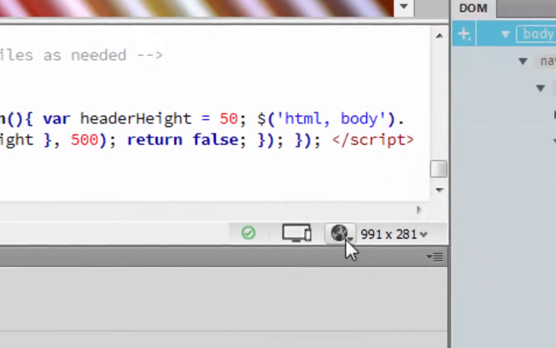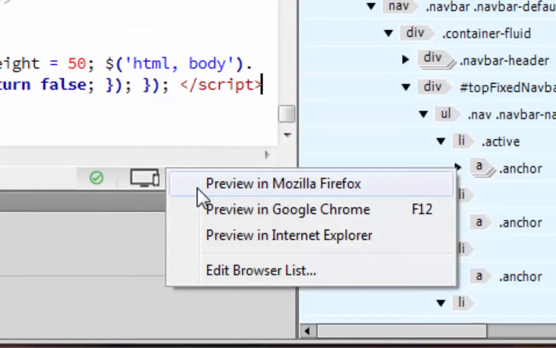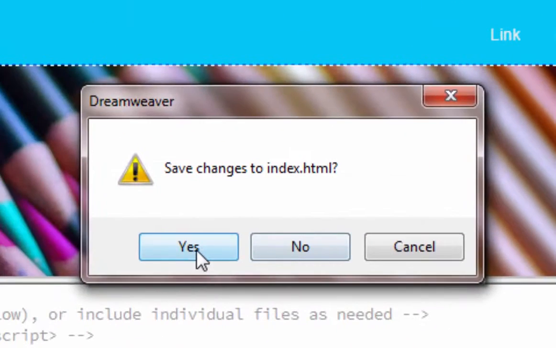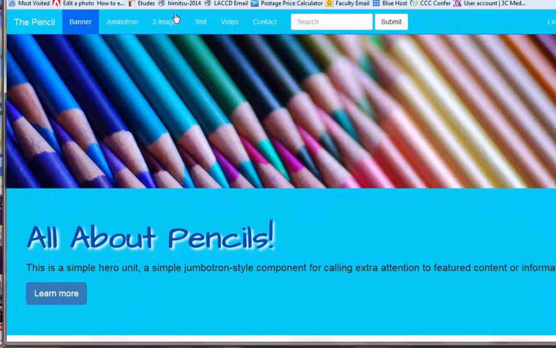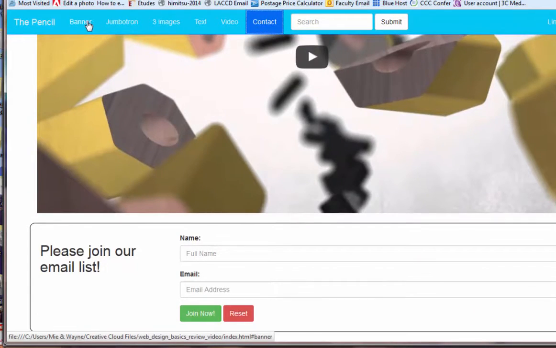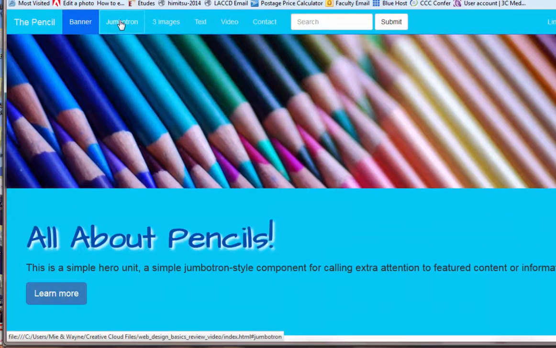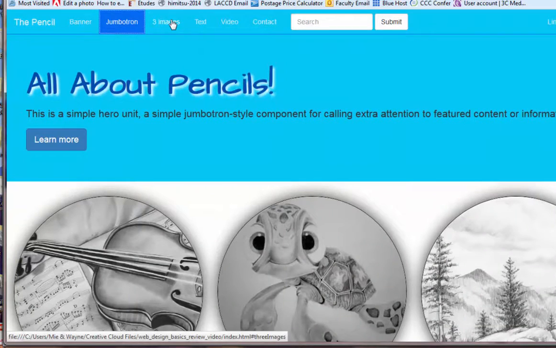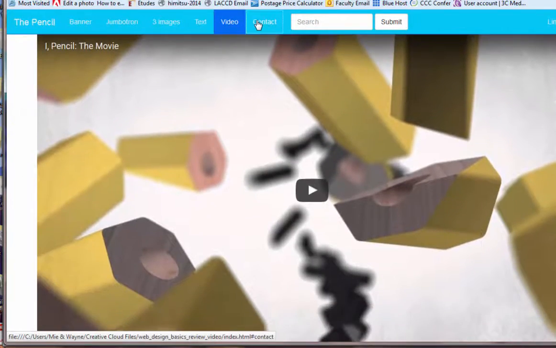So I'm going to choose Preview in Firefox. Do you want to save changes? I do. Now let's click on 3 images, and now it looks a little bit nicer, right? That's a little bit more modern. If I click on Banner, it takes us up to our banner, Jumbotron, and you can see that it's right where we need it to be. We're not losing any text.